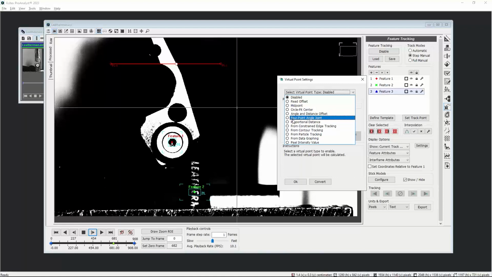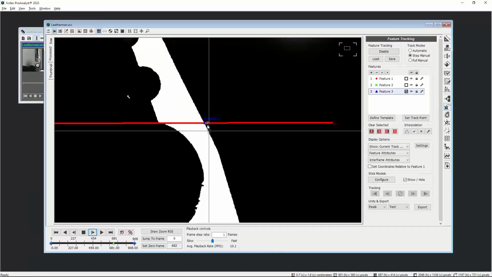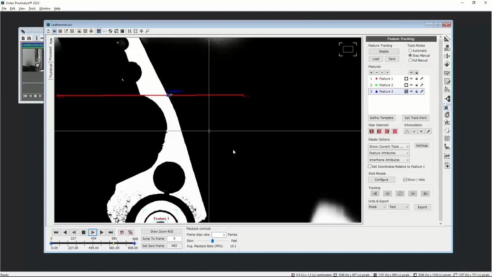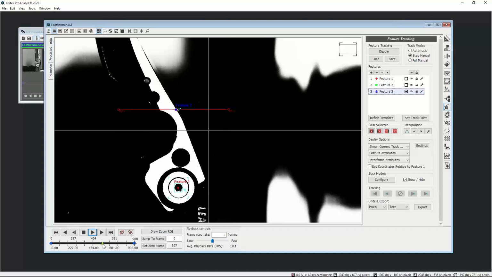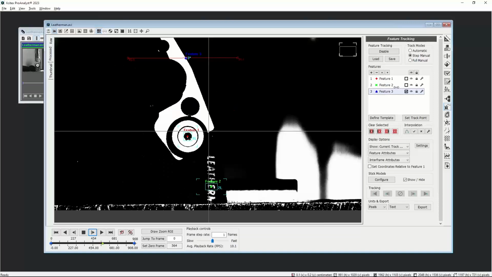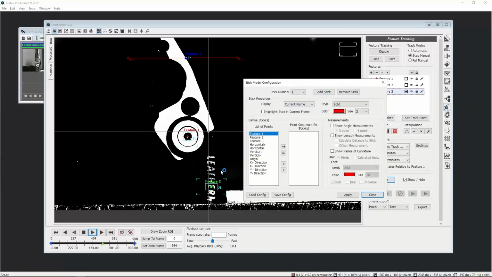But what I'm going to do is import from constrained edge tracking, and I'm going to grab the channel number 1. If I click OK, you can see that now there's a little blue triangle right on top of that white dot. So I now have 3 features. I can now configure the stick models, add a stick, and then I want to go from feature 2 to feature 1 to feature 3.